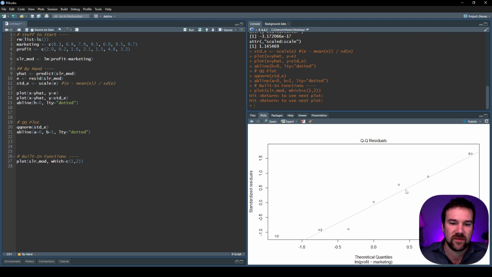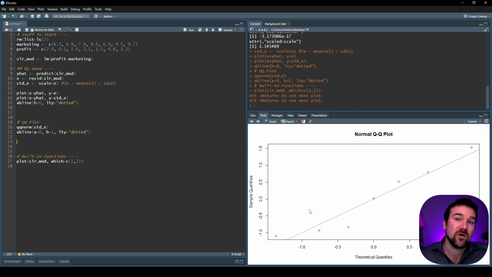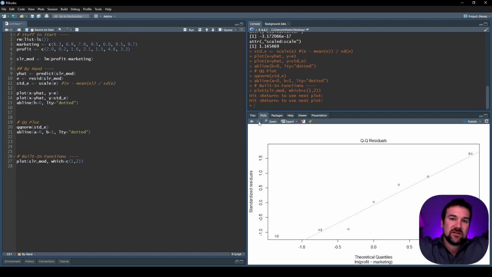I will say that the built-in plot does have a slightly different dotted line than the one that we make. If you can tell, this dot here, this second to the last dot, is slightly above the line in the one made by R, and it's slightly below the line in the one that we made. So these are slightly different graphics. They do slightly different things. In R, it uses the 25th and 75th percentiles to create the values to draw the line, and in ours, we use the theoretical values.